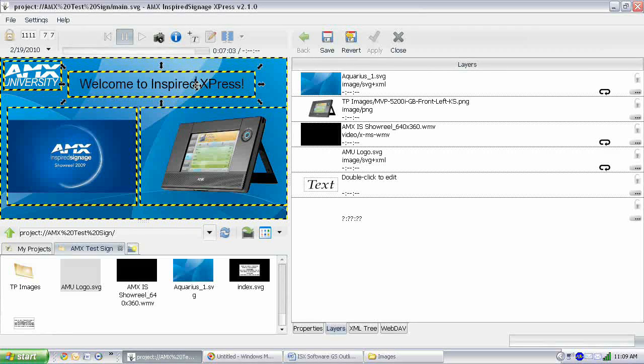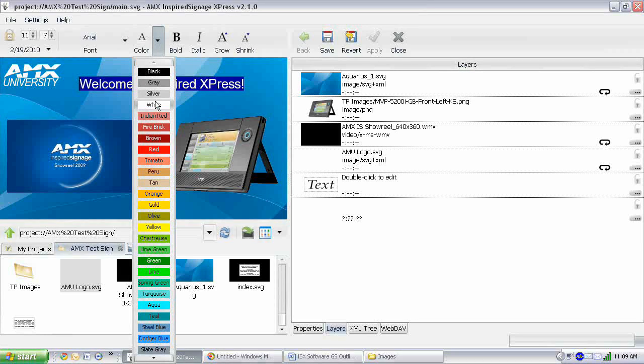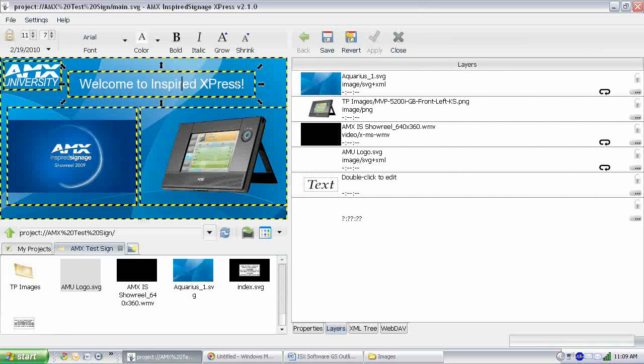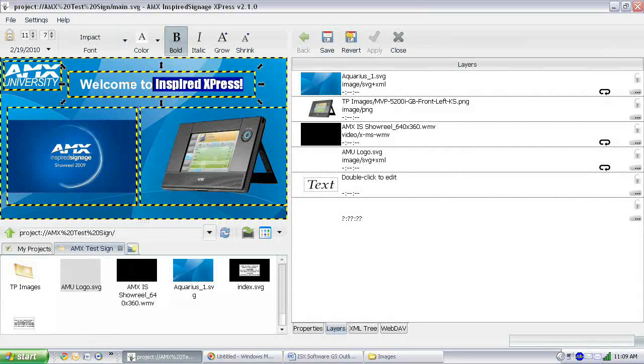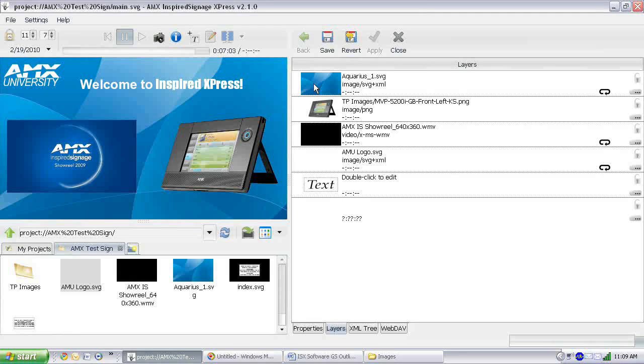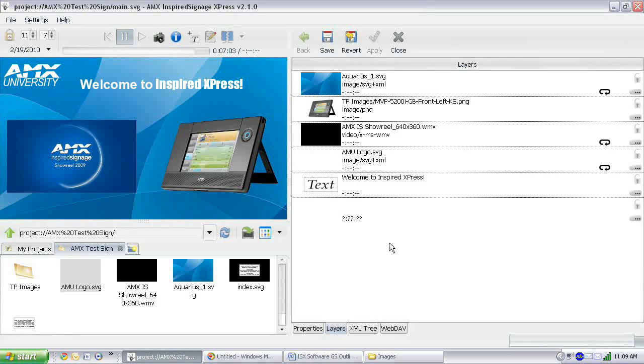Okay, well that's black, so that's kind of hard to see. So let's just adjust the font color to white. And maybe make the whole thing bold here. Let's still make the Inspired Express stand out a little more, so let's adjust the font on that one. Let's use Impact. There we go, we can see that a little better. Welcome to Inspired Express. It was that easy. It wasn't hard at all to create our sign, and we have basic text, photos, videos, and everything here. It didn't take us any time at all to create that.